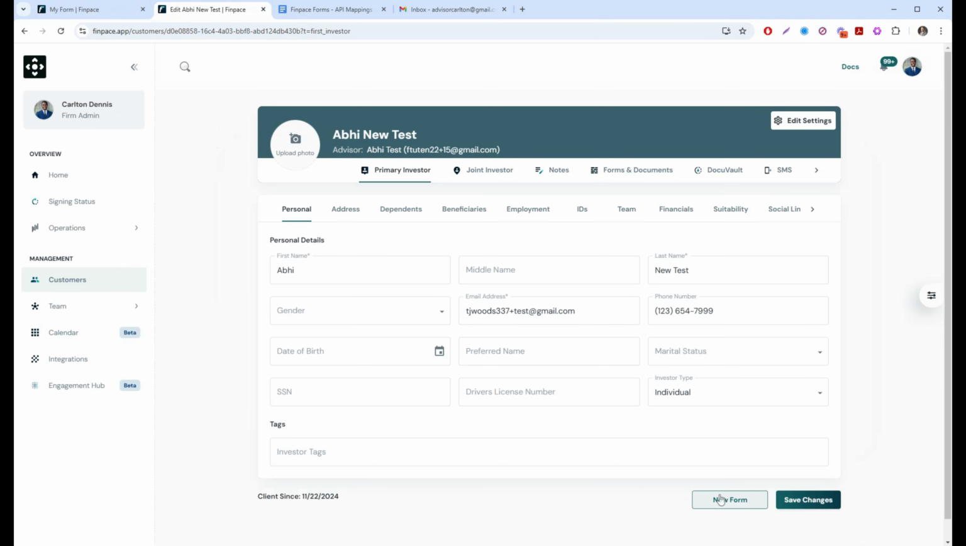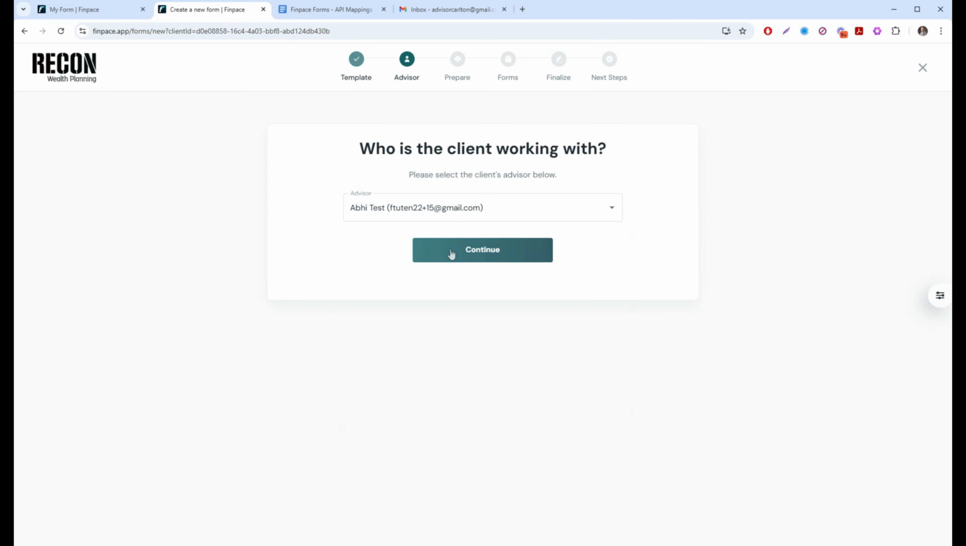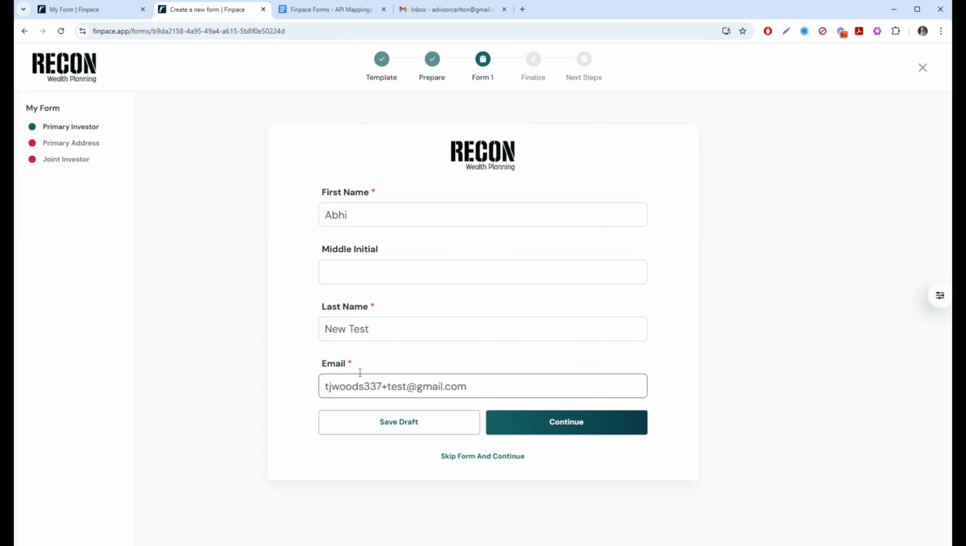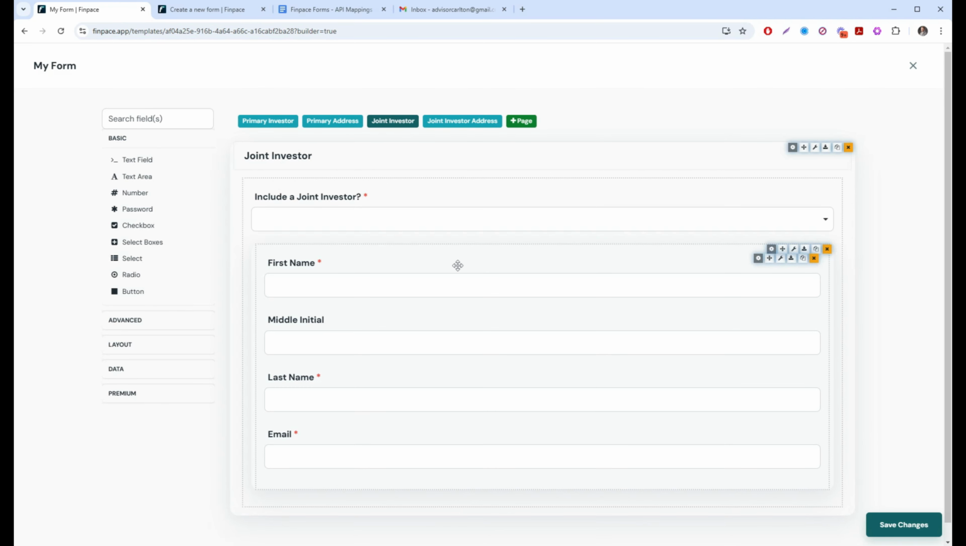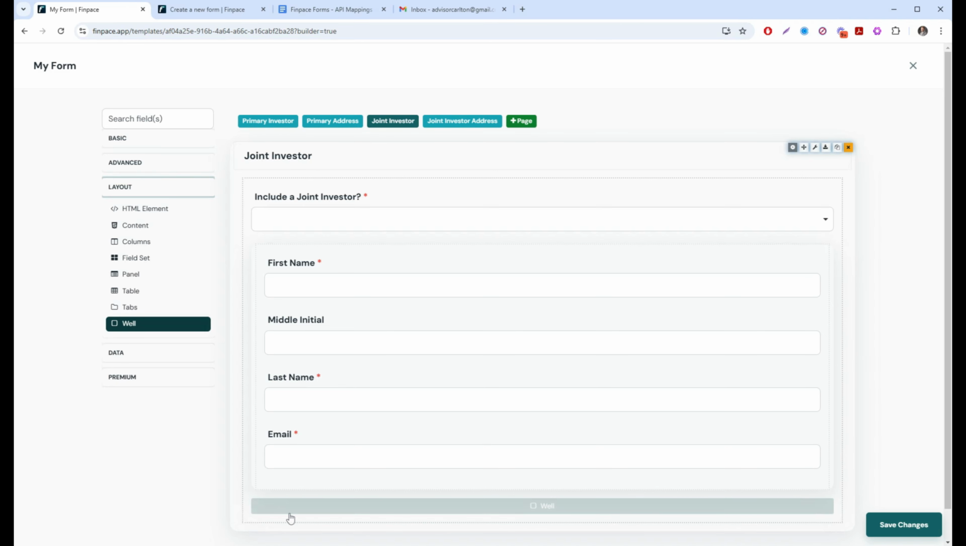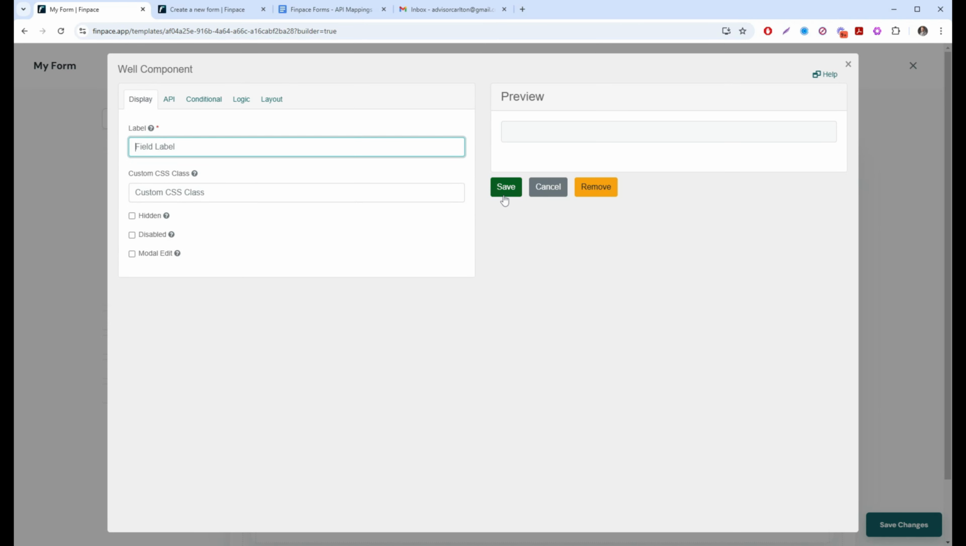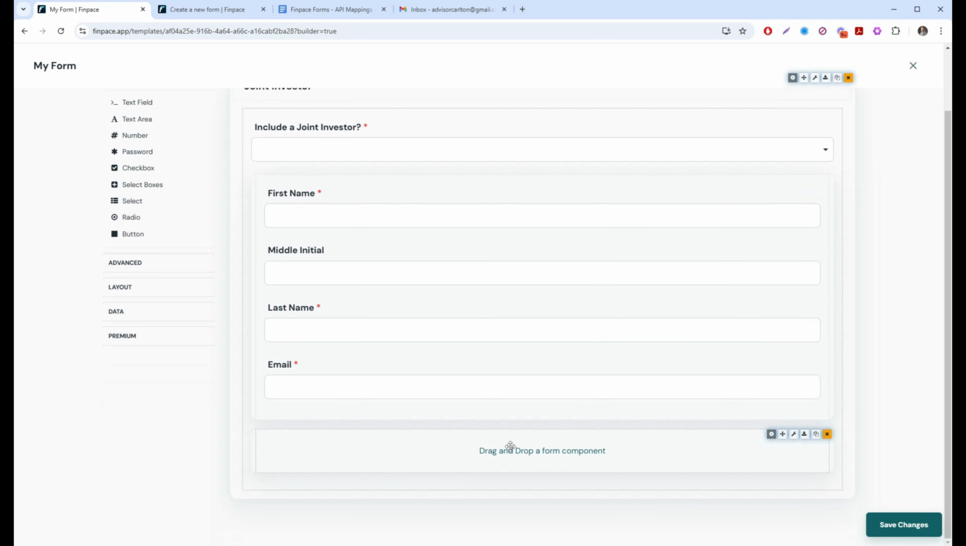Now, what we'll see as we test the form. We'll come back to my form, we'll hit continue, and the email shows up now because I took off the conditional experience. Now with join investor, right? In this regard, this is a well component and it's in the layout. Okay, so anytime I want to put a bunch of information all together and just do the one conditional change, right? I would use a well component.